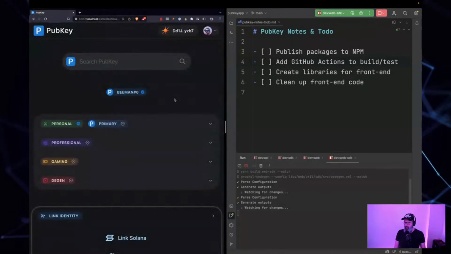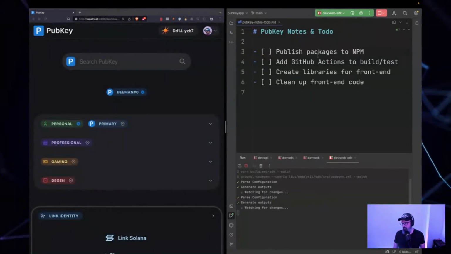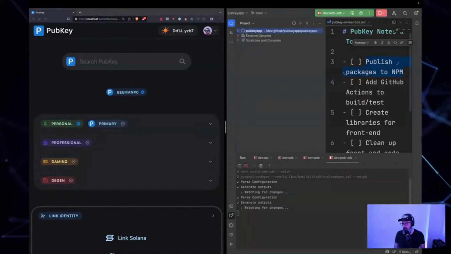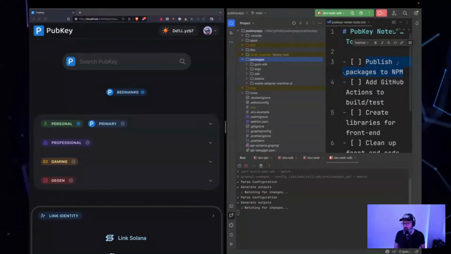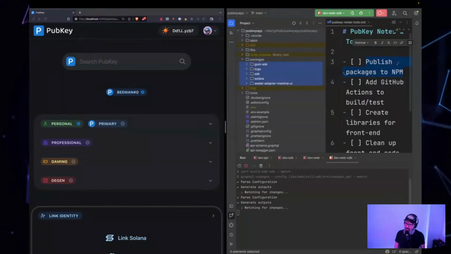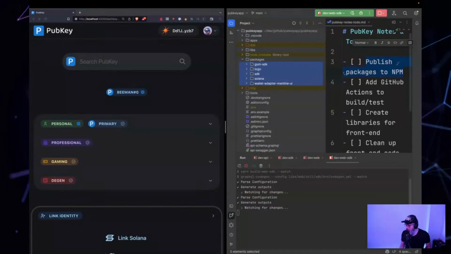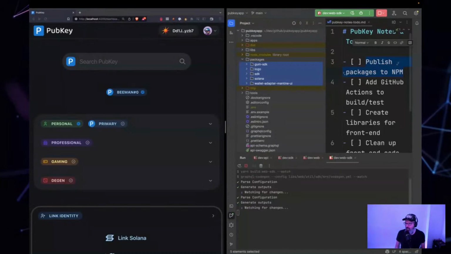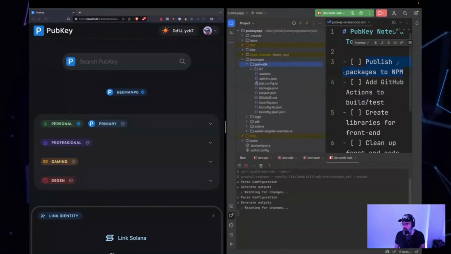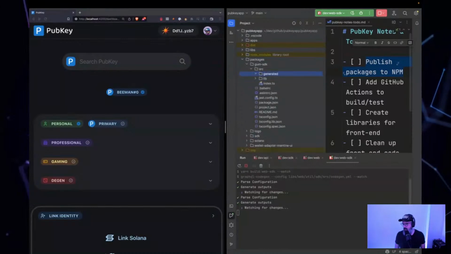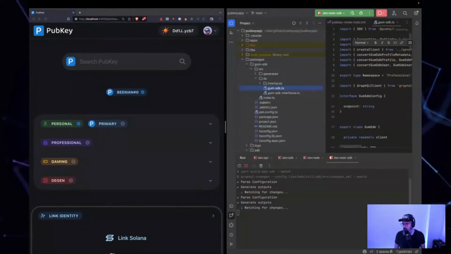So let's see what we have in store today. I want to publish the packages to NPM. Pubkey is built in an NX workspace in a monorepo, and right in here you see a bunch of packages that I identified. We're going to be publishing these out to NPM so that other people can use them. It's going to be mainly myself, actually.